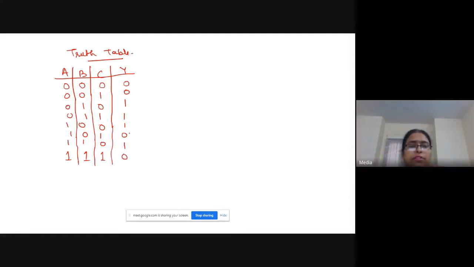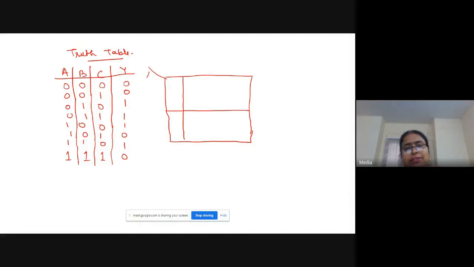Like this, I am given a truth table. I have to plot a K-map for this. So what will I do? First of all, I will draw a K-map for how many variables? 3 variables, A, B, and C. How many cells? 2 raised to power 3, because 3 variables, 8 cells, right? 0 here, 1 here, and 2 and 3. This is 00, 01, 11, and 10.